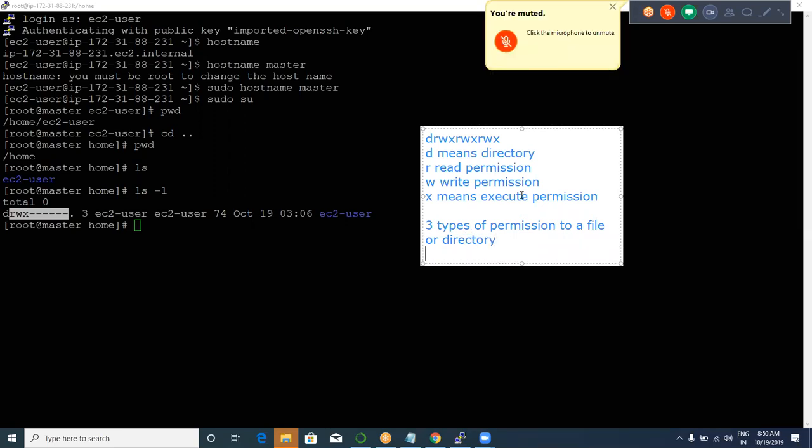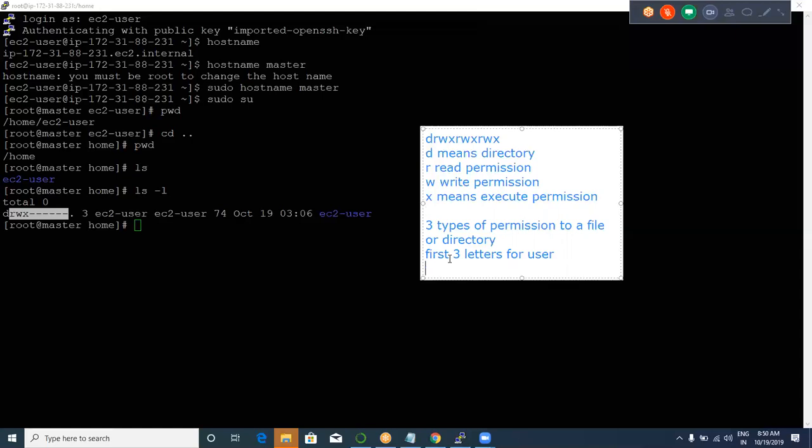First three characters. So these are the first three characters, RWX. So the first three letters are for user. Means in this case, user has read permission, write permission, and execute permission to that file or directory. So he can read it, he can write it, means delete it, modify it, or if there is some executable file, it can execute it.